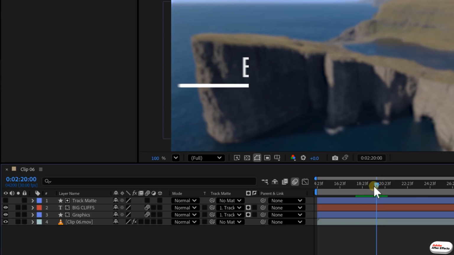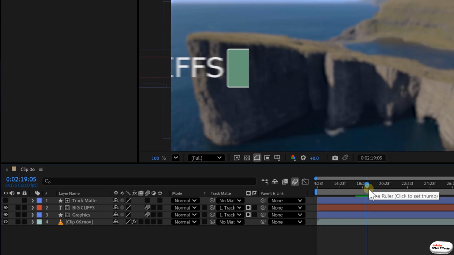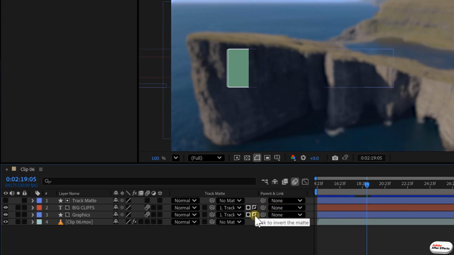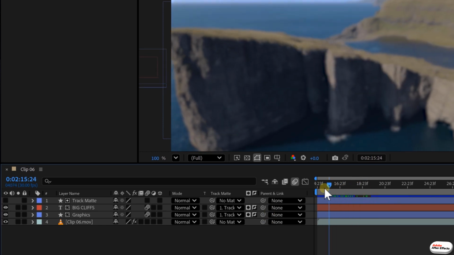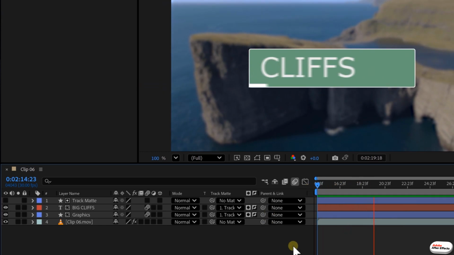And once we've done that, very interesting, we can see the animations through the shape layer or the track mat shape layer, but we want that to be inverted. So very simple, just toggle the invert options for the layers that have been linked to the track mat. And just like that, the entire animation now gets revealed behind that shape layer block.